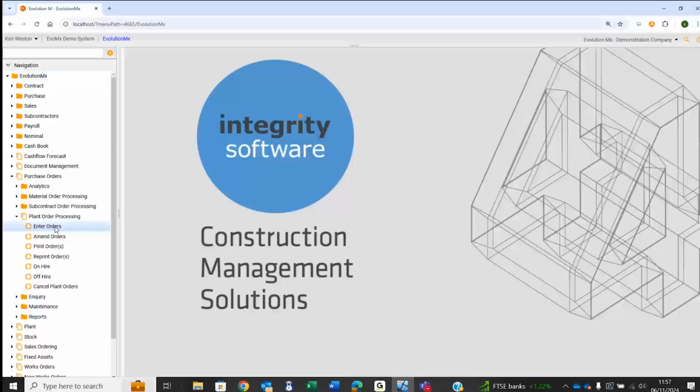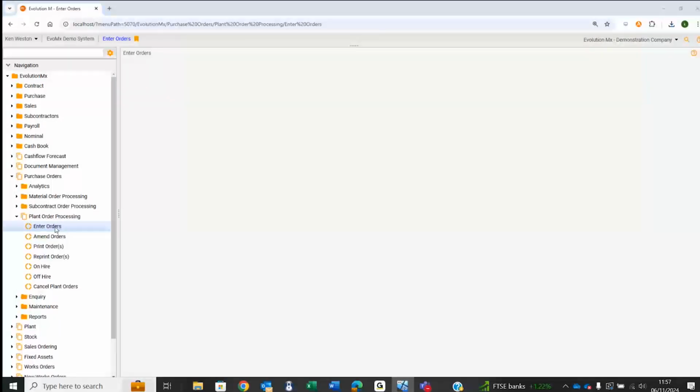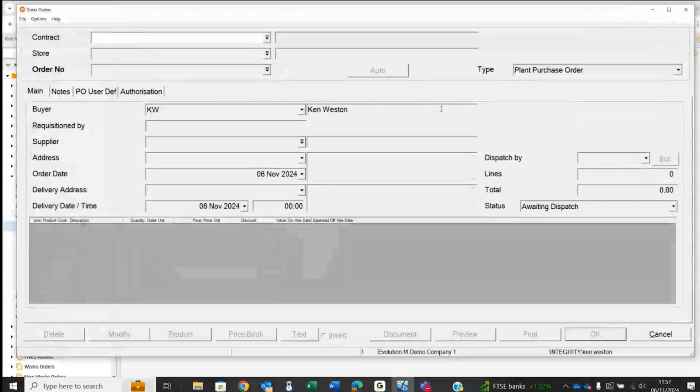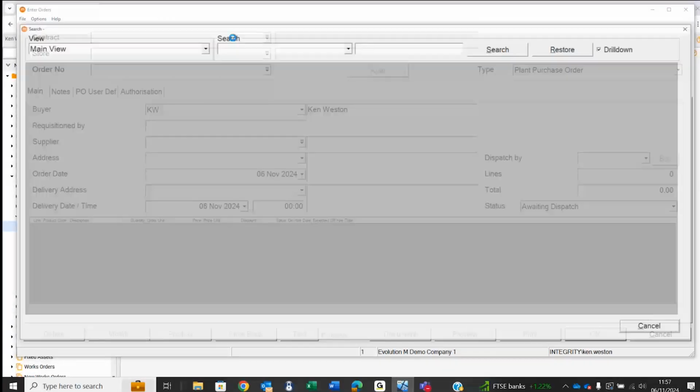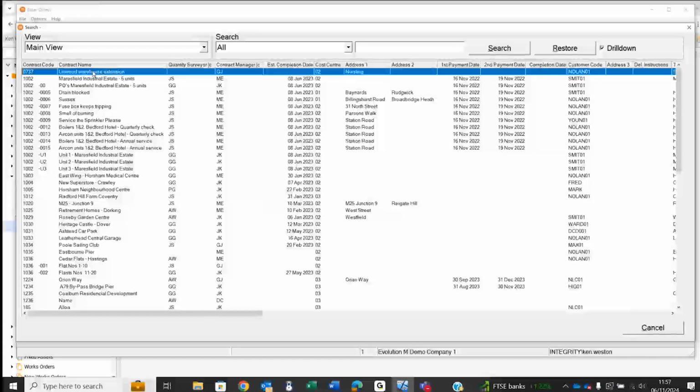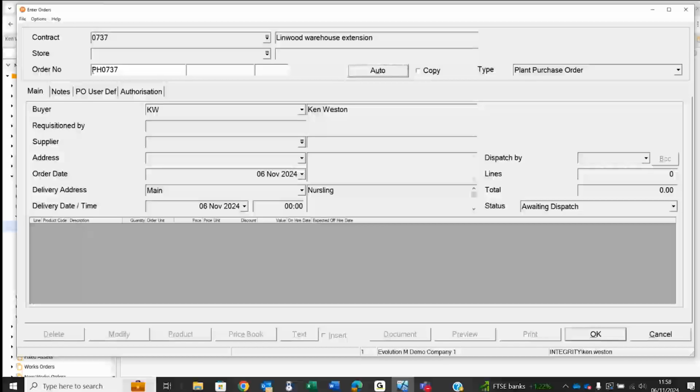Very similar to the way that you'd raise a materials purchase order, but recognized as a specific different type of order. Here, the type is now a plant purchase order over on the right-hand side. We indicate still the contract against which the purchase order is to be raised. We've got full searching to be able to assist with the finding of the appropriate contract.